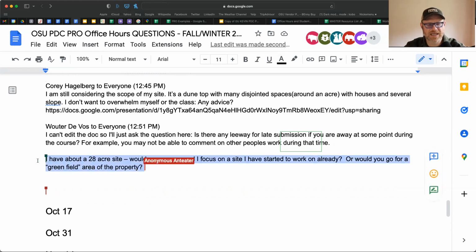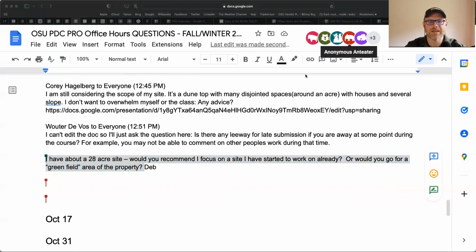Yeah, I would say whatever feels like you have the ability to complete. Basically, if it feels overwhelming, chances are you'll want to focus in on one area. So if it feels like, wow, 28 acres is a huge amount of space to think about, then I would just focus on one area. And whether it's the greenfield area or around the main house, I would absolutely focus on a smaller area. Does that help, Deb? Yes. Okay, great.